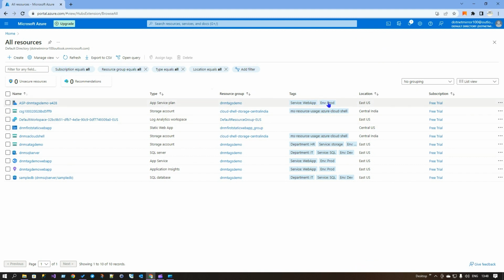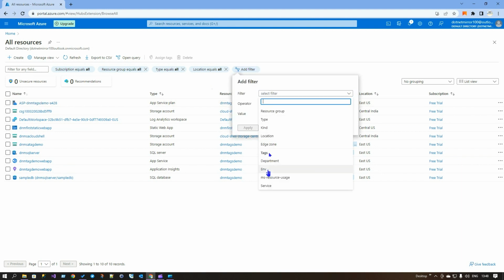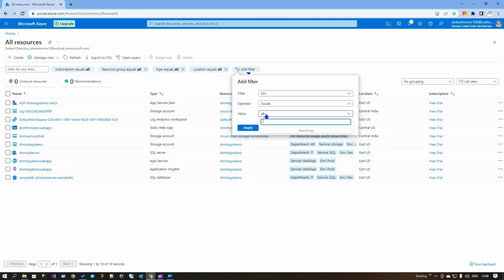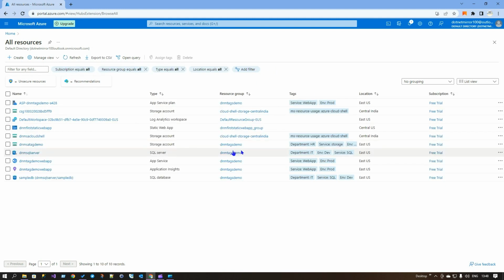To filter, let's filter where environment equals production. What you can do, go to add filter, go to tags, select environment, select the value as production, so prod. Now let's apply. Now you can see the resources which are tagged as production. If you don't want the filter, just click on this cross mark so that the filter will be gone. Now there are two resources here. I don't have any tags.